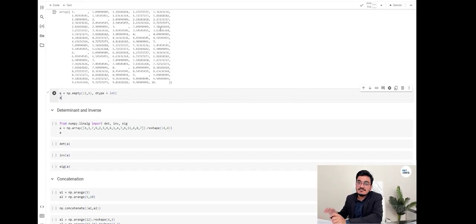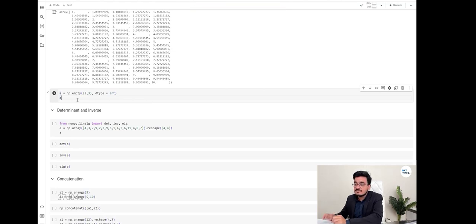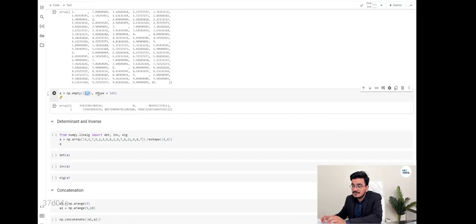Now let's see what np.empty does. Previously we discussed np.zeros, which creates a NumPy array with all values 0, right? It initializes all the values with 0. np.empty will return an uninitialized array. That means all the values in that particular array will be uninitialized, so they will have random values. As you can see here, I'm generating a 2 by 3 matrix and it has returned some random numbers, right?